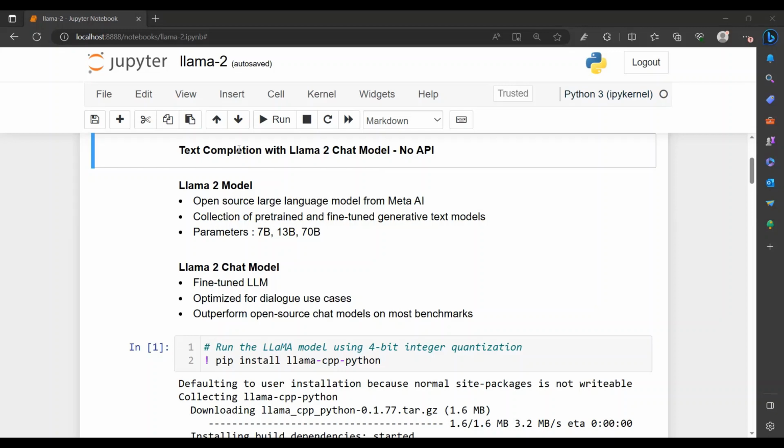The Llama 2 model has been creating waves for the last 1 week. It's an open source LLM from Meta AI. It is a collection of pre-trained and fine-tuned generative text models. There are three different parameter settings: 7 billion, 13 billion, and 70 billion. The Llama 2 chat model that we are going to use in this video is a fine-tuned LLM. As the website professes, it has been optimized for dialogue use cases, and for most of the benchmarks, they found that it outperforms the other open source chat models.